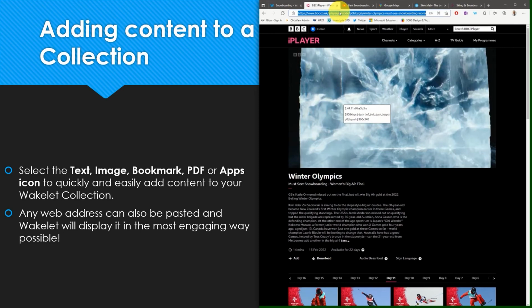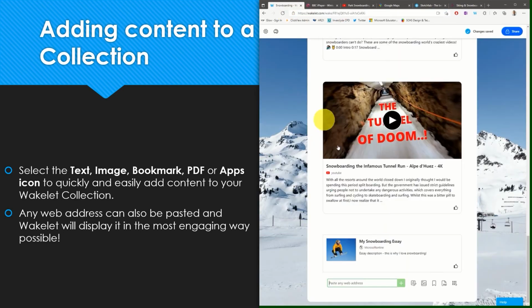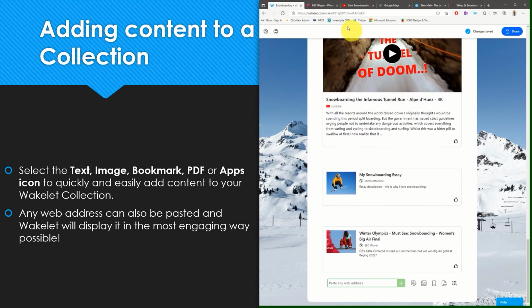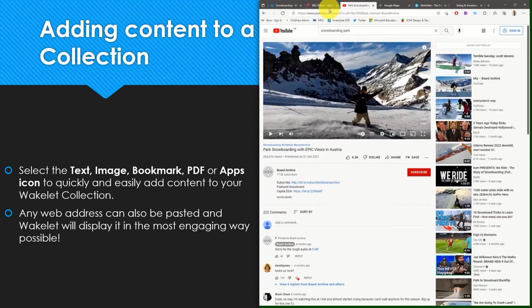To begin, we can take an episode from BBC iPlayer. An image, a title and a description are given automatically. Next, I can choose to take YouTube videos directly from YouTube simply by copying and pasting the link from the top of the page.